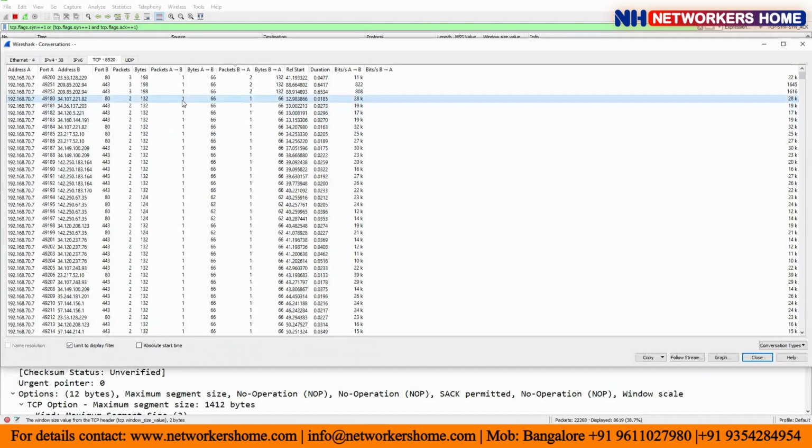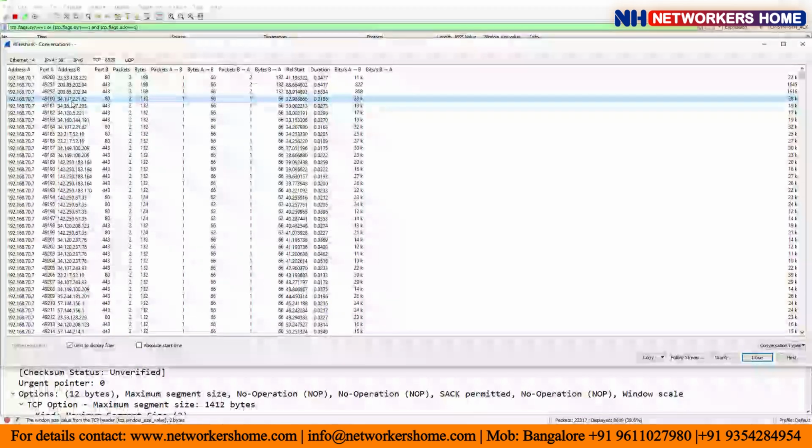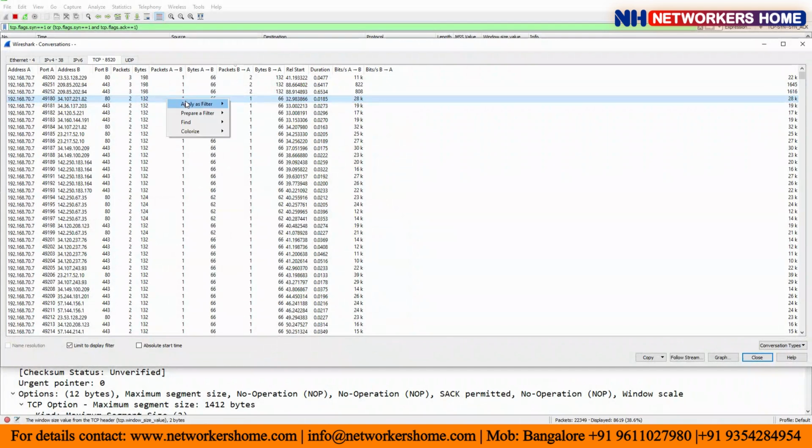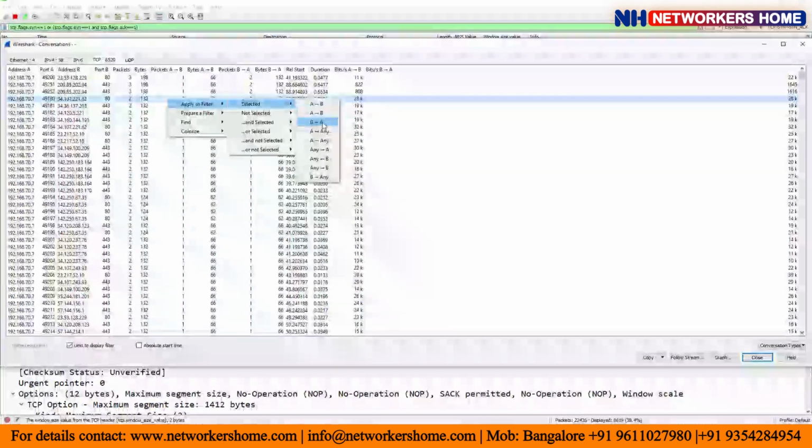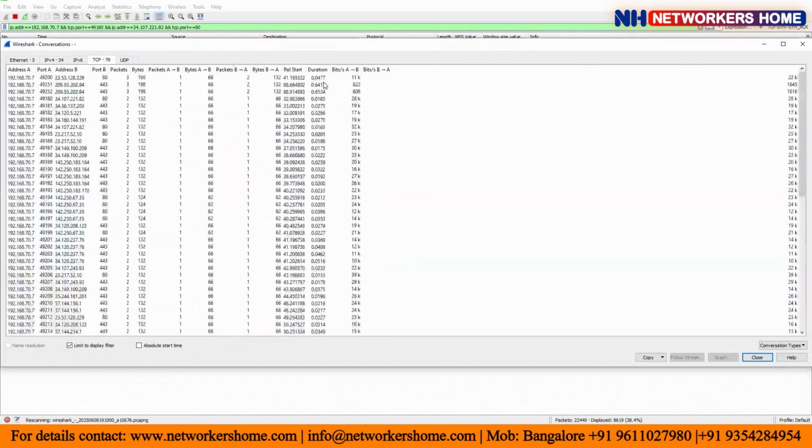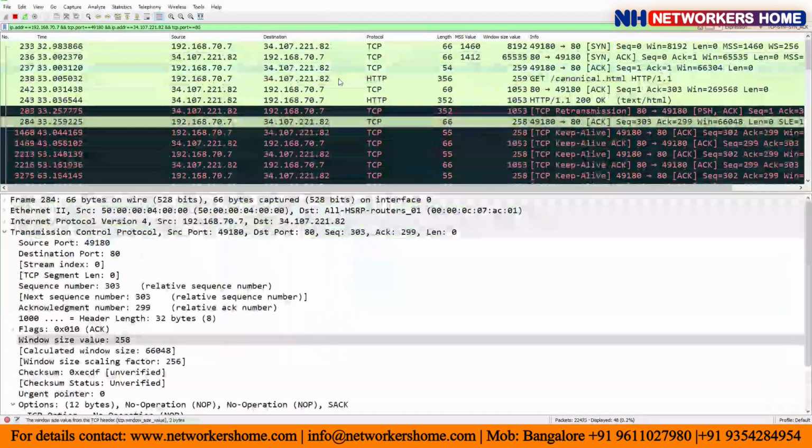Okay, so let's say this one I want to see, which was going from 192.168.70.7 and going to port number 80 on this website. So let's take a look at this one. I can select this, right click, and I can say apply as filter. And the filter selected. So what do you want to see? You want to see the communication between A and B, or you want to see only from A to B? That also you can decide. Or you want to see only from B to A. So let's say I want to see between both A and B, and I can click here. This is going to apply the filter.